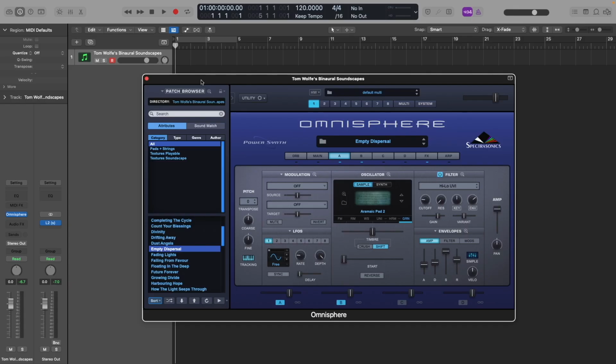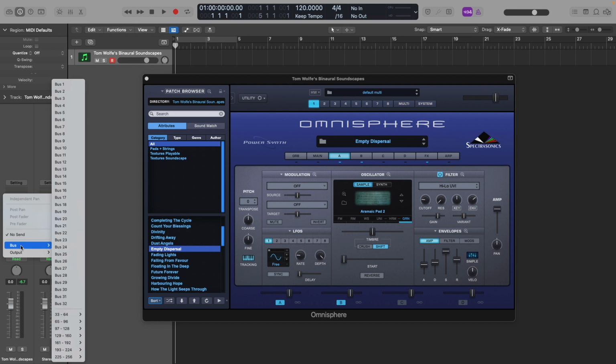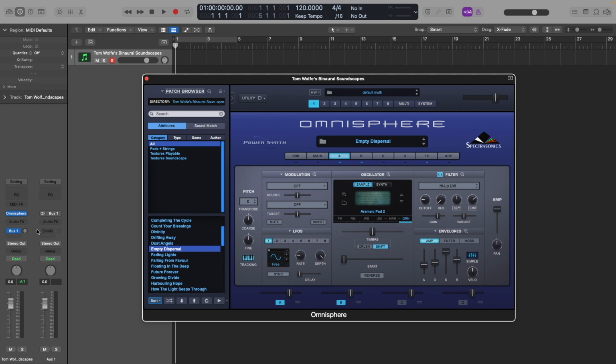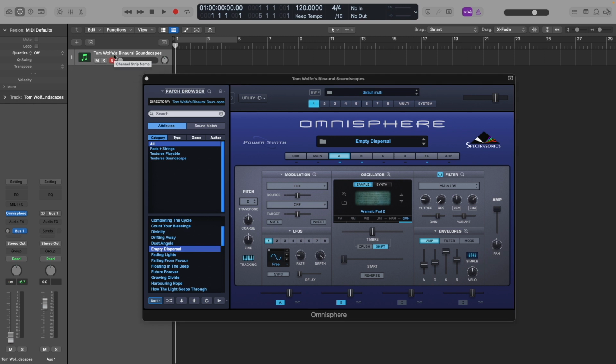So now that we've got our basic stereo sound, I'm going to set up some effects on an auxiliary channel. So firstly, I'm going to come over here and go to my sends and send this to bus 1. I'm then going to change this to pre-fader so that I can turn down the original sound and just hear the effects channel. Let's turn this volume up. And I'll rename this. So we've now got a stereo effects channel.